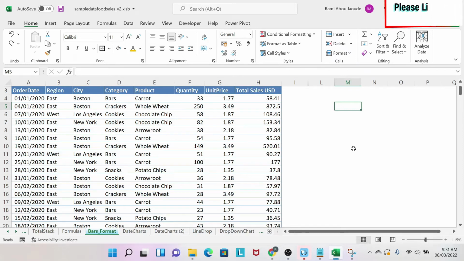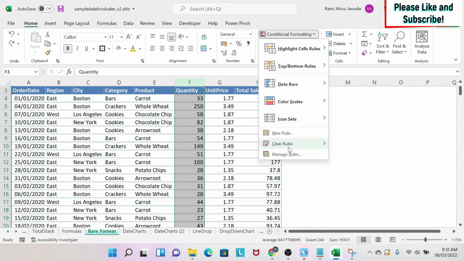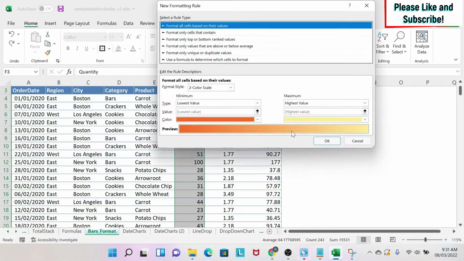The objective of this lesson is to understand the basics of conditional formatting. So let's start. I have some data here and I'm going to select my quantity column and then go under Home. I have conditional formatting and then I select New Rule. Now here you have a bunch of rules. I will put a link in the description for my other lessons to understand the other rules.